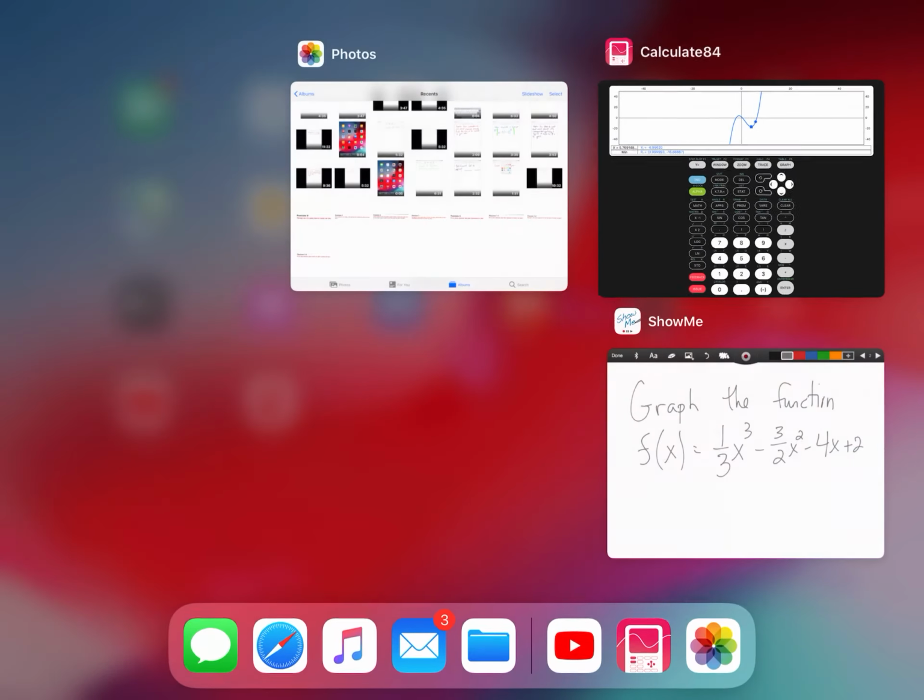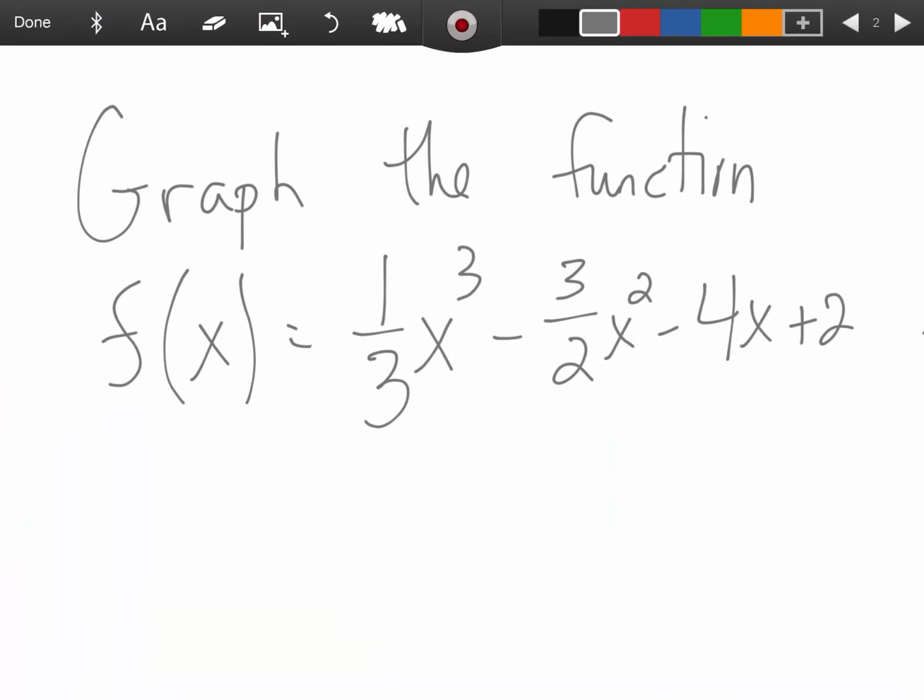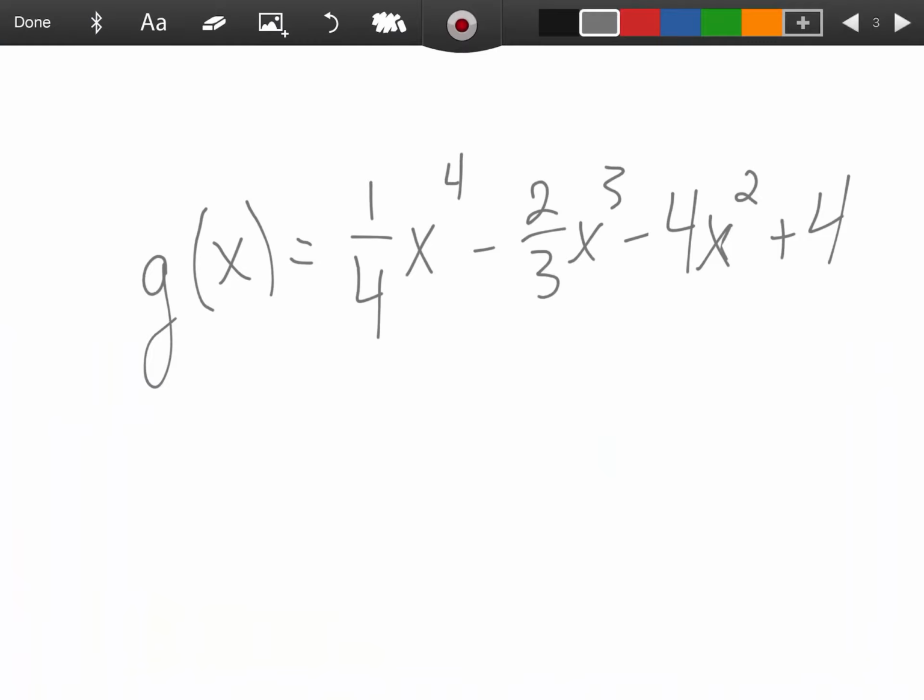All right, so we'll go back. We did that one. We found our relative min and max. Let's now do this g of x here. All right, g of x is equal to 1/4 x to the 4th minus 2/3 x cubed minus 4x squared plus 4.